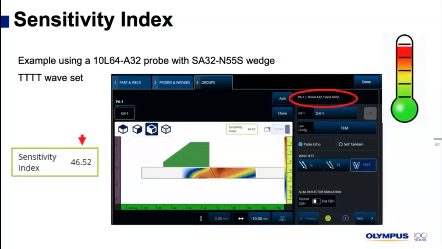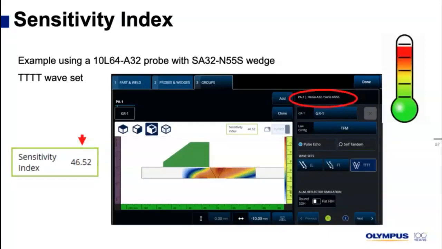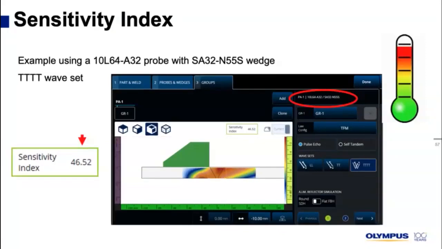Here, instead of the previous 7.5 megahertz, we replaced it with a 10 megahertz, and you can see that we have a slight increase in sensitivity. We went from 41.37 to 46.52. So adjusting the probe, not just the wave sets, but the probes as well, can increase the sensitivity in your setup.